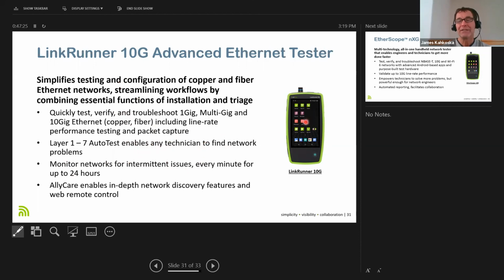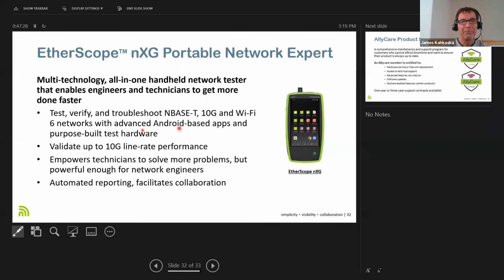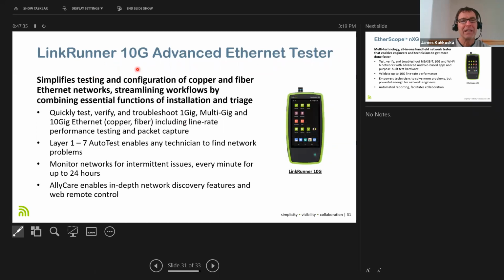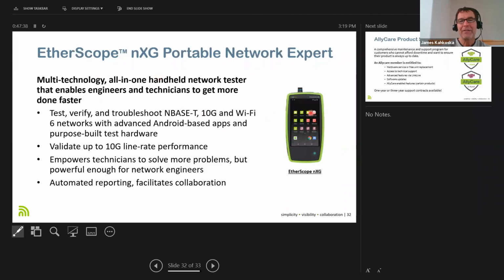Actually, I'm sorry. This doesn't have Wi-Fi. So I'm skipping ahead here. So then Etherscope is where. So Link Runner 10 gig is basically like having an Etherscope without the heavy test Wi-Fi radio in it. So this is our top of our product line, NBASE-T 10 gig Wi-Fi, all six link speeds, and performance testing. You name it. This thing does so much. I can literally do a 2-hour demo on this product alone.